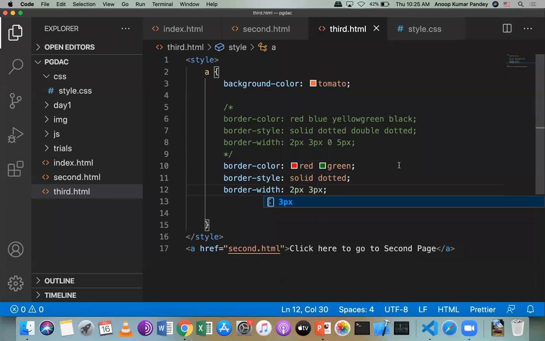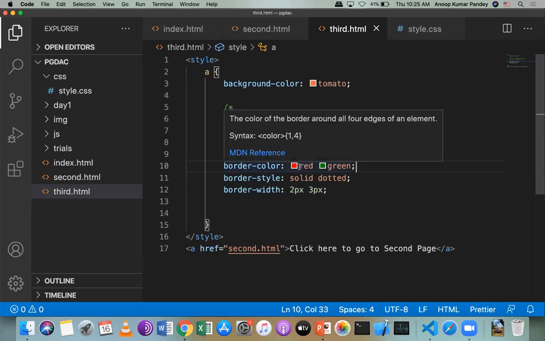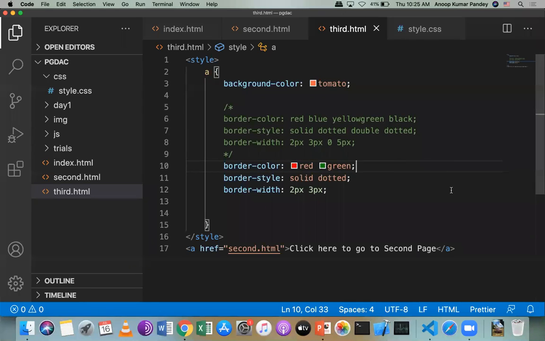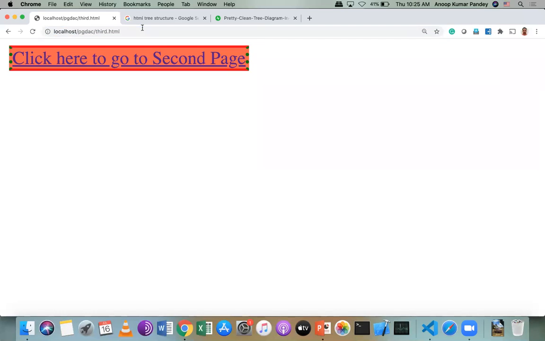Okay, so how does it work? So I will repeat. If I'm only using one, like only writing 2 pixel, it means for all sides it will become 2 pixel. If I'm using 4, it will start from top and move in the clockwise direction. If I am using 2, the first one will be for top and bottom, and the second will be for left and right. So you can see here, top and bottom both are solid red, and left and right both are dotted green.